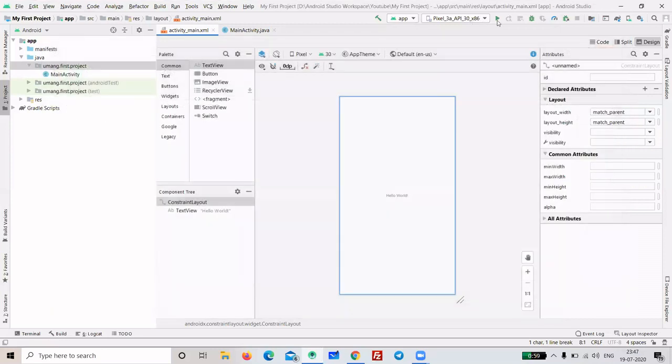Now I will simply click on this run button and it will take a couple of minutes to run your project on that emulator. So what is this emulator? It's a virtual kind of Android device where you can see the output of your app. You can also directly run the application on your mobile phone. For that, you have to enable the developer option in your phone. I will tell this in a later video, how to run this on your phone.